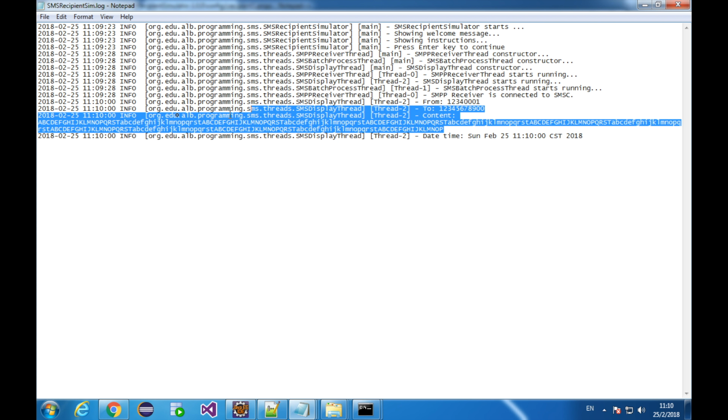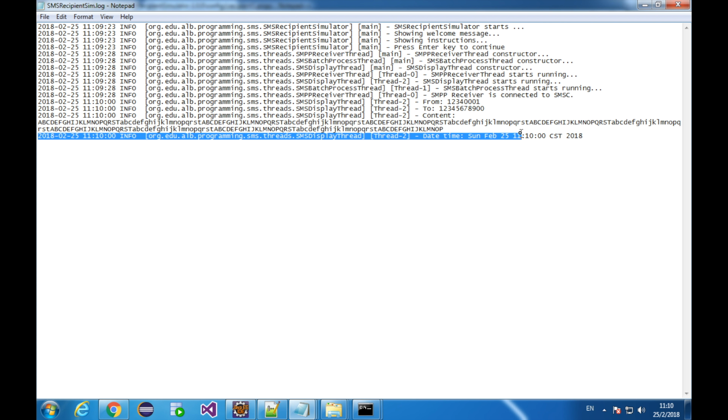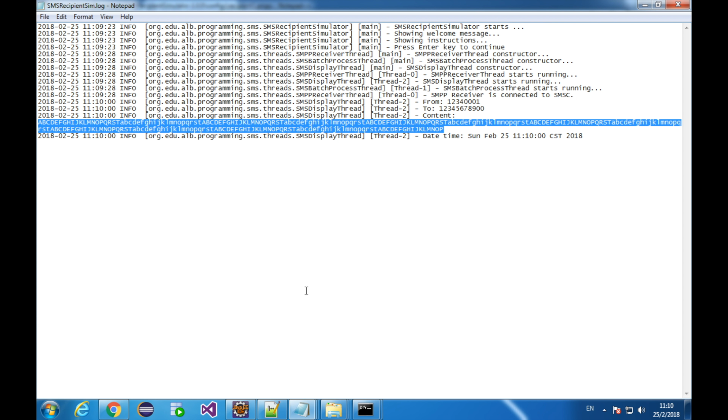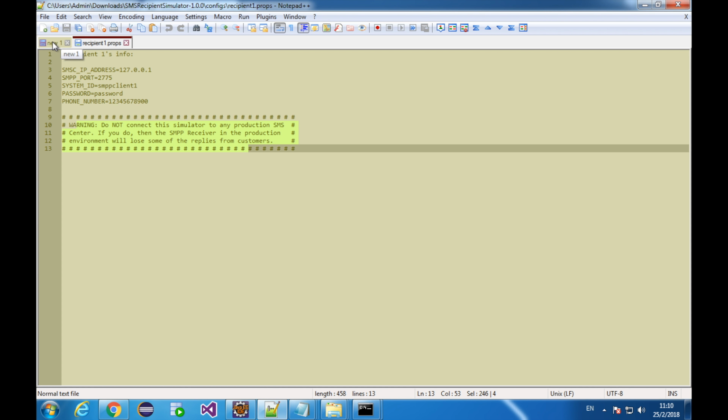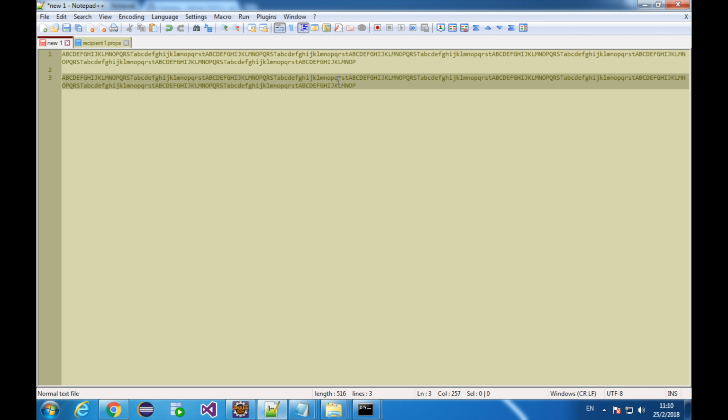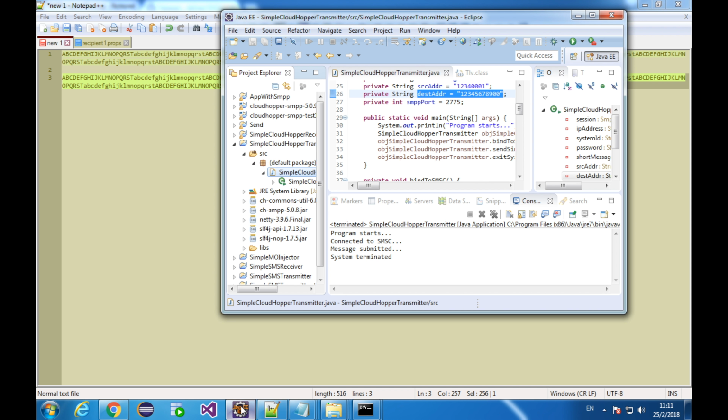Let's copy the received content and paste it here. This is the content that I've received. This is the content that I've sent. They are the same. Alright, this is pretty much the implementation with cloudhopper SMPP library.